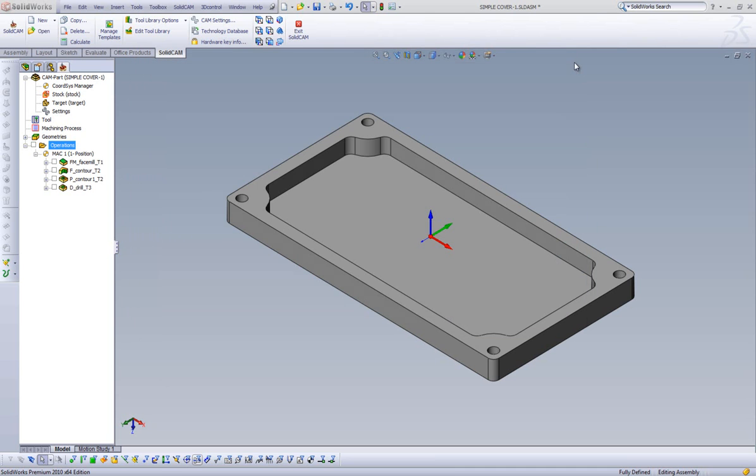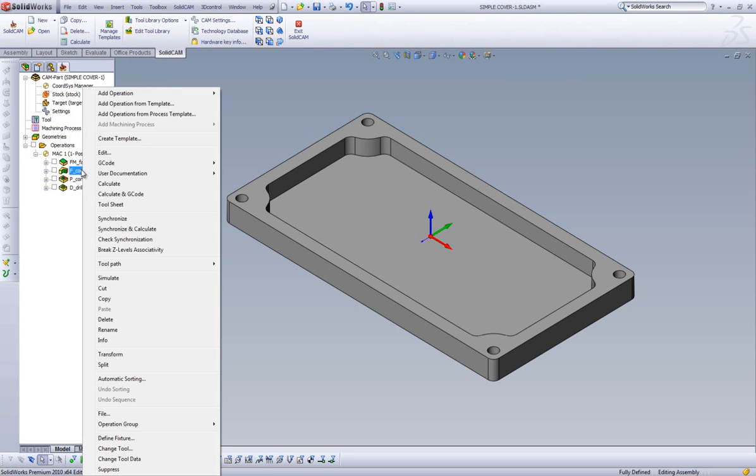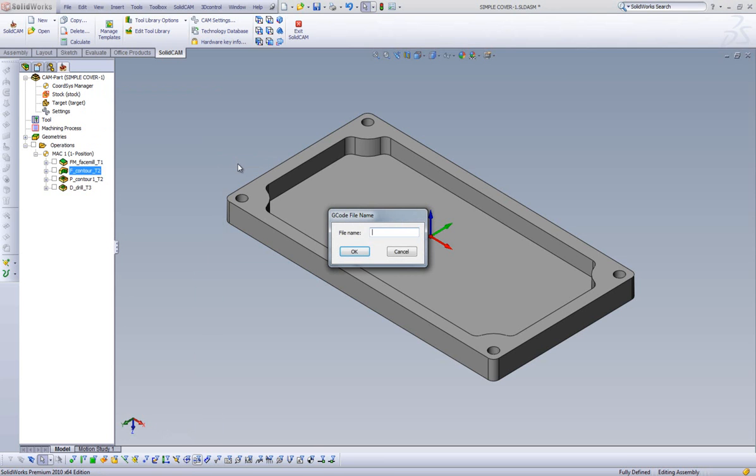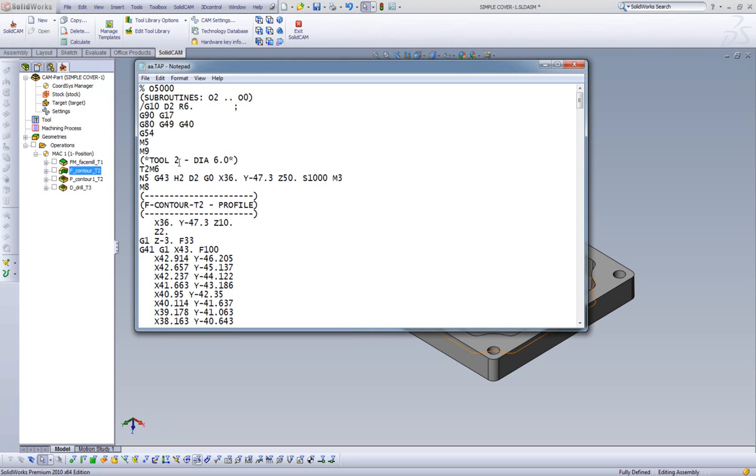Now, if you want to generate G-code for a specific operation, we can right-click the operation in our CAM tree, highlight G-code, and select Generate. Since we only selected one operation, we are prompted to give our G-code a file name in case we want to save it. We will just call it AA for this example. As we can see, we get our generated G-code opened up in Notepad, but this time it's only for our selected operation.